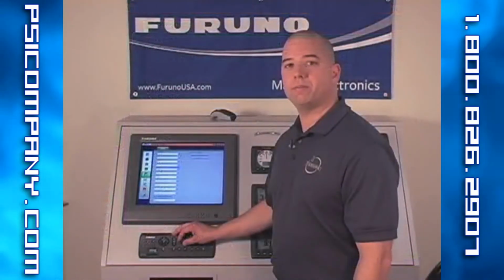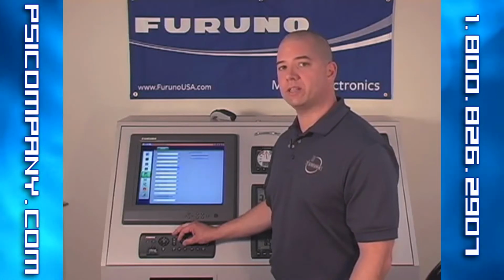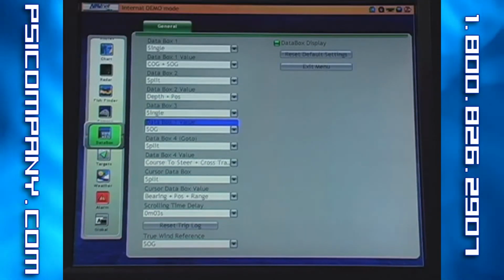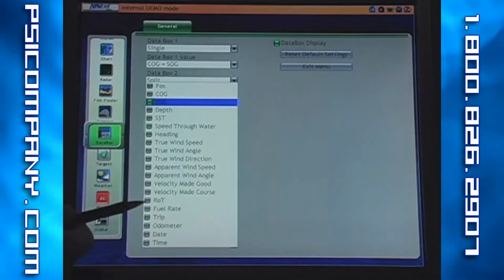Now that I've entered my specific menu for this data box, this is where I can select some of the higher features or advanced features of that data box. For example, this is where I can change from a single to a split data box, and I can also change the data that's represented in that data box.